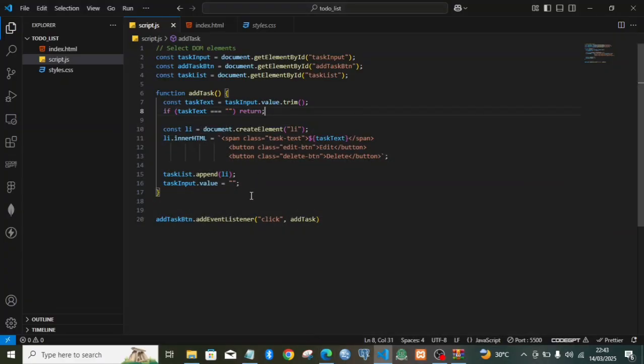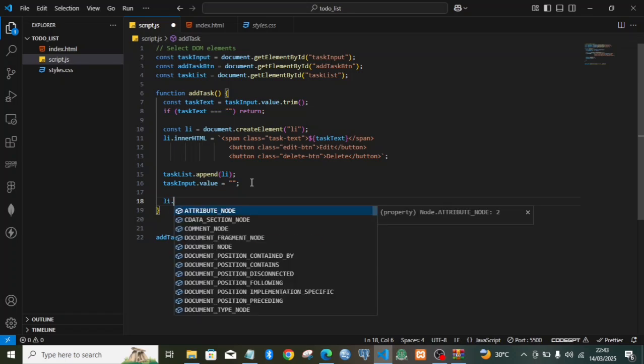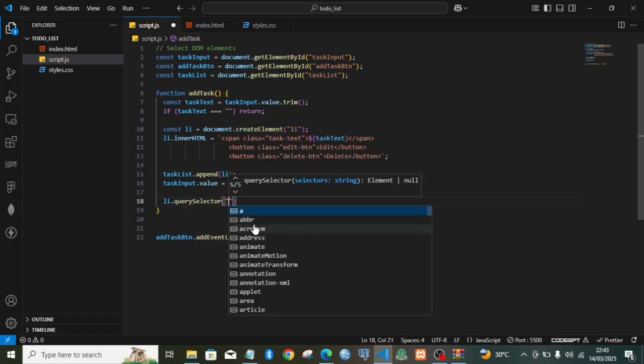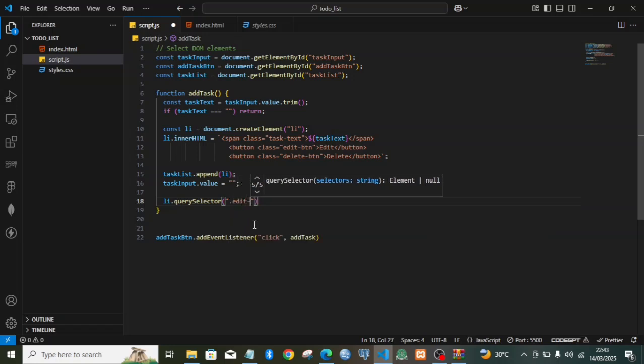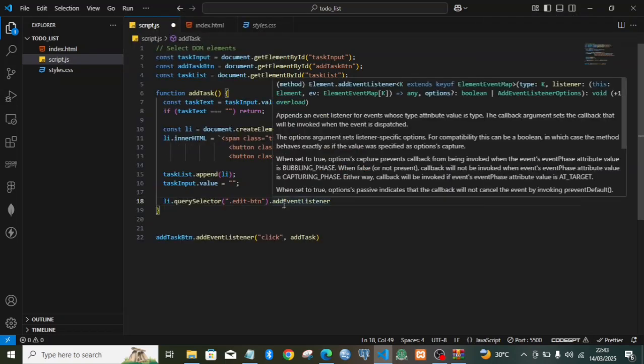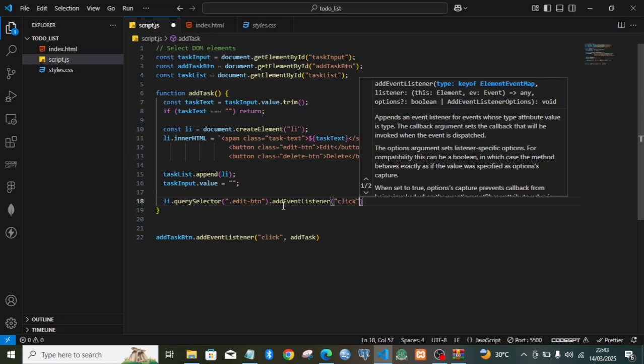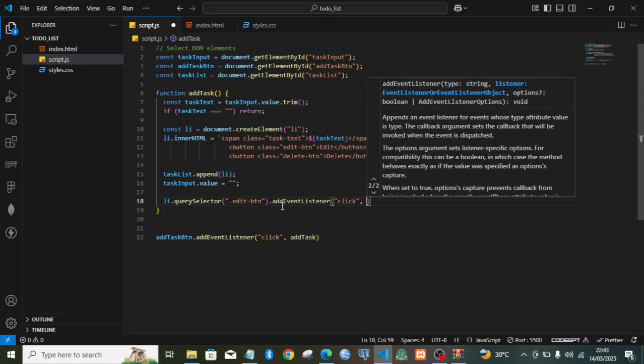So whenever a list item is created, I want to add, I will say list item dot query selector. I want to select the edit button first, the edit button that is inside a list item. So I want to add event listener to the edit button, that is, whenever I click on the edit button, so what I want to do is this.